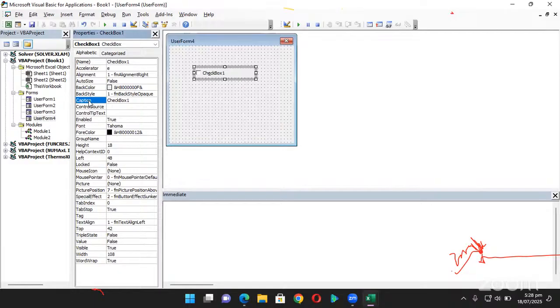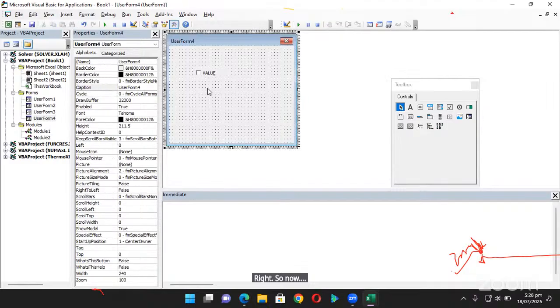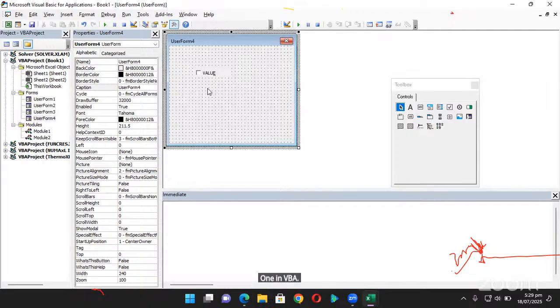So I'll just change this caption to, let's say, value, right? Now the check box gives out two values, either true or false. If it is checked, it will return true, that is 1 in VBA. If it is false, it will return false, that is 0.